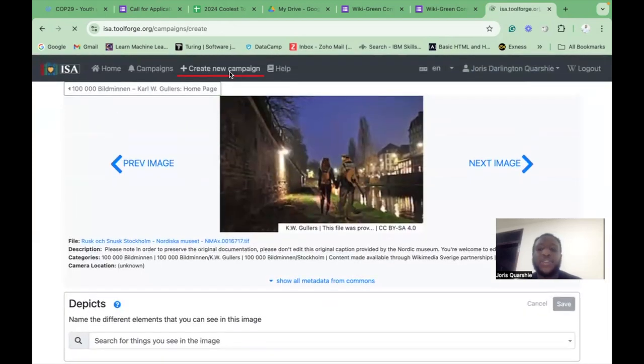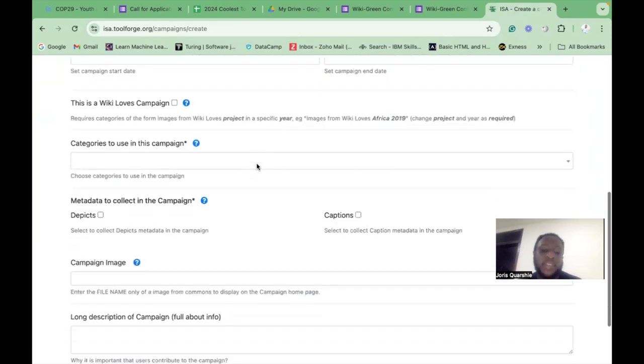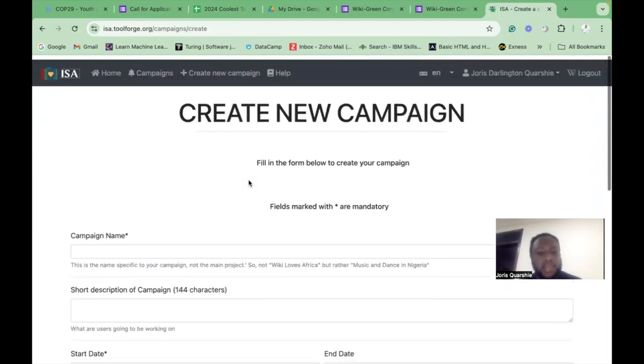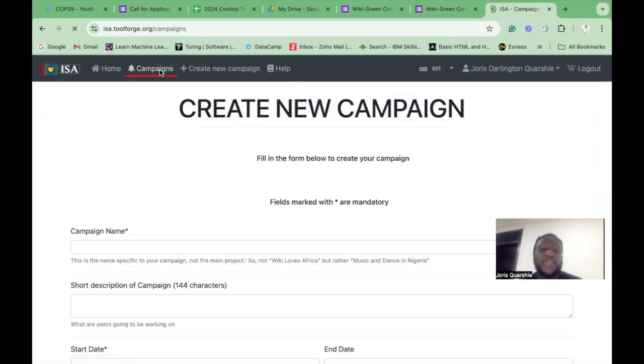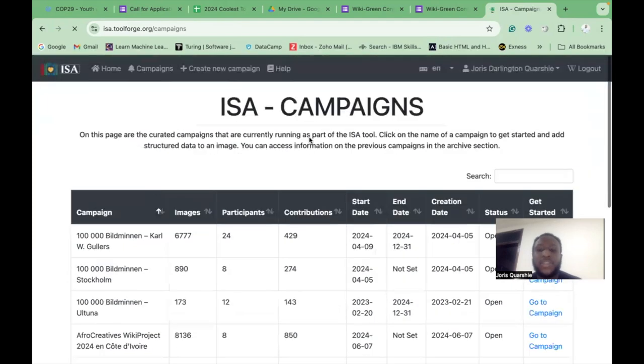Aside from that, you can also create your own campaign by filling out this campaign creation form, then publishing it. Once you are done publishing it, you can identify your campaign in the list of campaigns over here for other contributors to contribute to it.